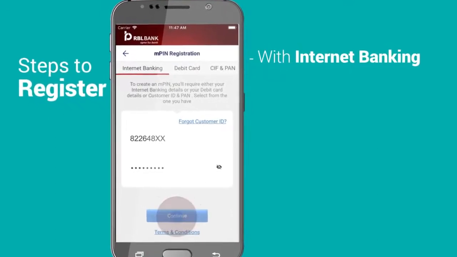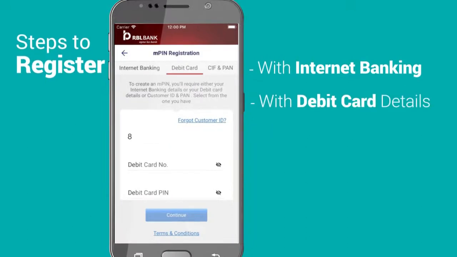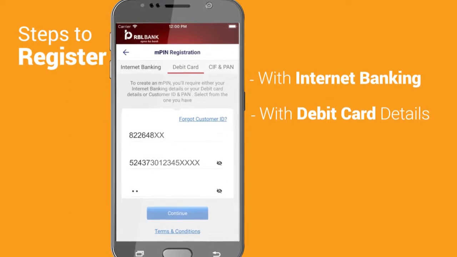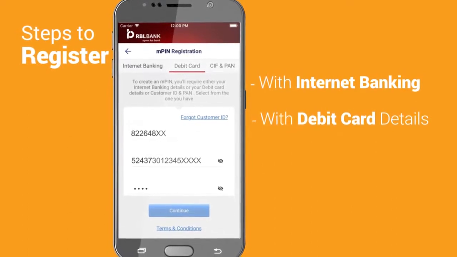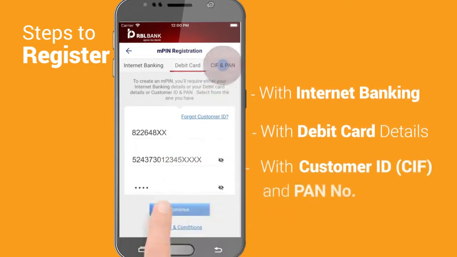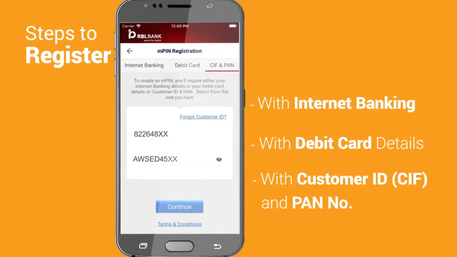Then click on Continue. If you choose to register with a debit card, enter your customer ID, debit card number and debit card PIN number. Then click on Continue. For registering with your customer ID and PAN number, enter your customer ID and PAN number.